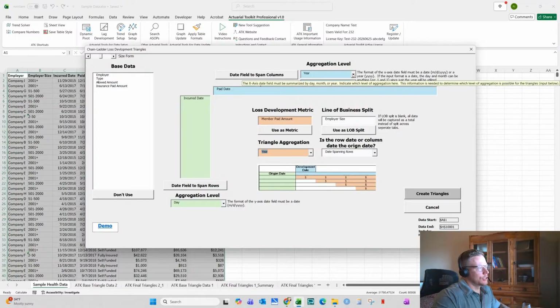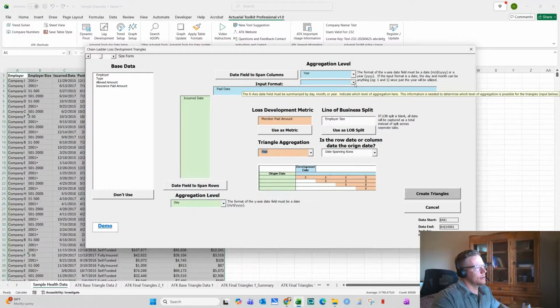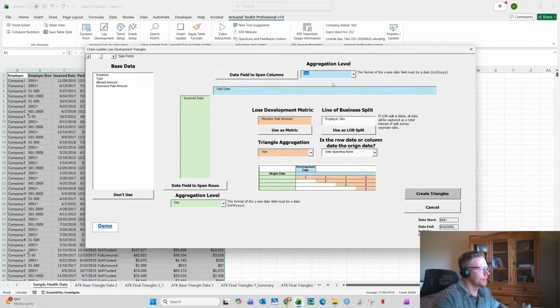But I should point out too that if your base data is aggregated by year, you don't necessarily have to have the date format. You can. It'll accept two formats. It'll accept the date and it'll also accept just the year, depending on which you have it formatted as. So that's the one caveat there. But let's go back to day because I have this set up by day.